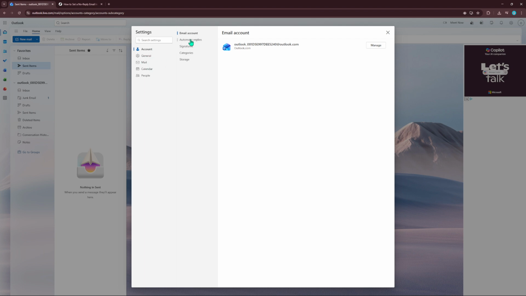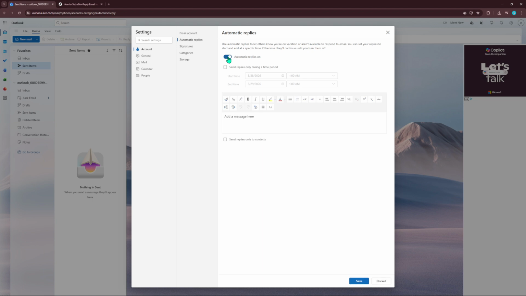Within the account-related options, select Automatic Replies. This is the feature that sends an immediate response to incoming messages, which is perfect for setting up a no-reply style notice. Now, turn on Automatic Replies. You'll see a switch or checkbox to enable them.